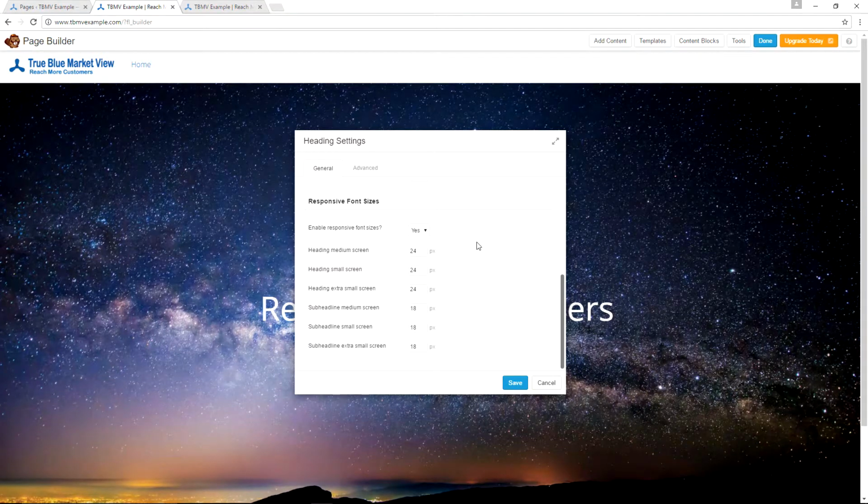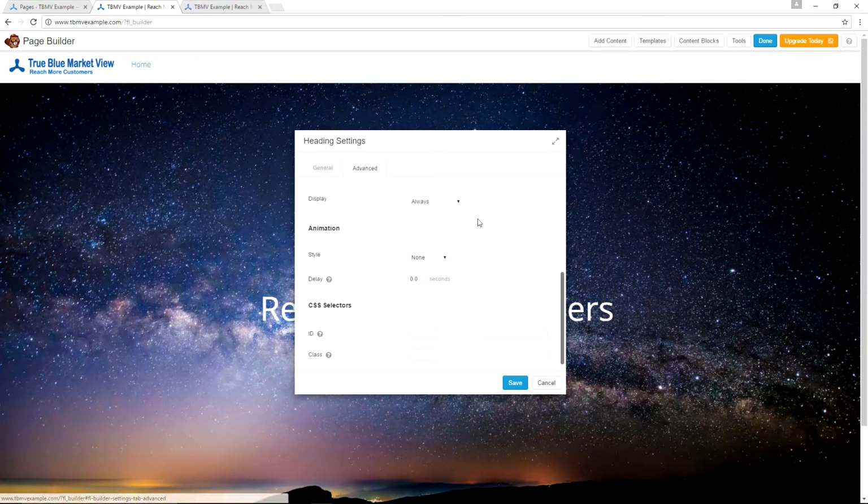And we are going to change these values. The first two, for heading medium screen and heading small screen, we'll change these to 32 pixels. The rest of the values we'll just leave as is at 24, 18, 18, and 18. Go to Advanced. And for the display, we're going to leave it to always.